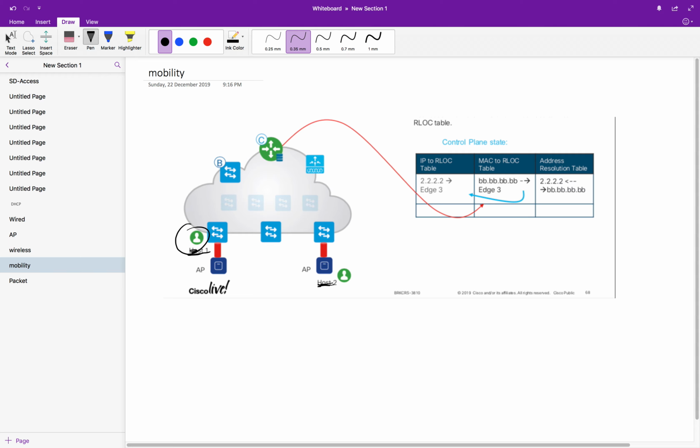Let's say he's on the move, from this building to a different building. He's moving from AP1 to AP2, so there are two APs here. When the move is happening, the AP detects it first and registers the MAC address of the client to the WLC as a mobility event.